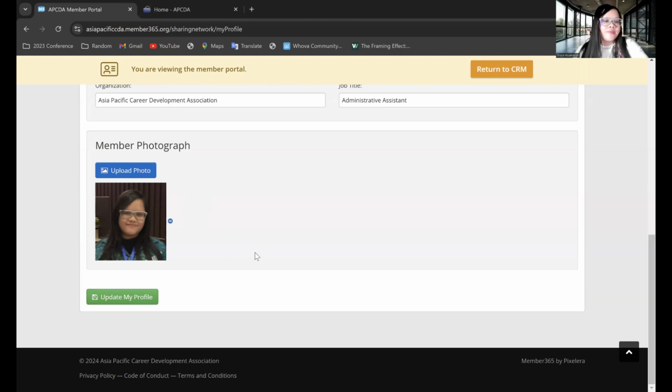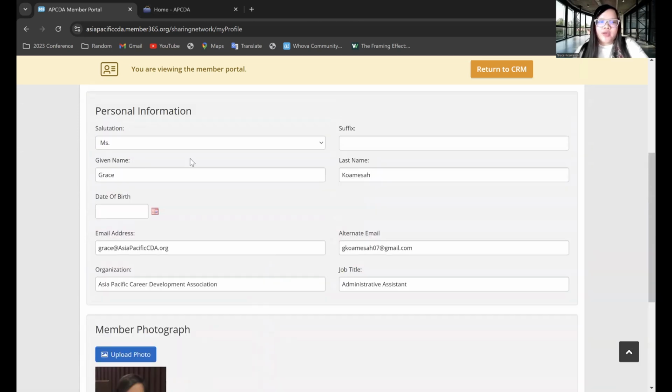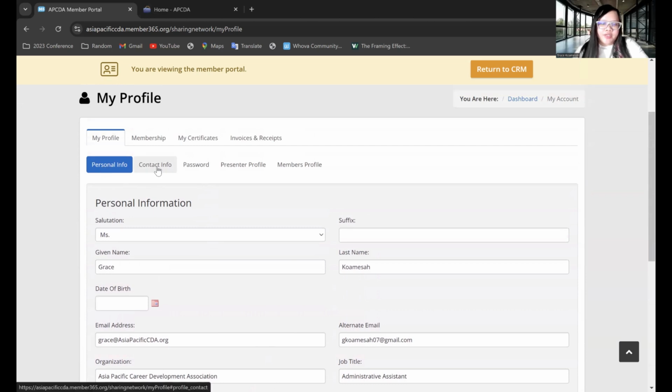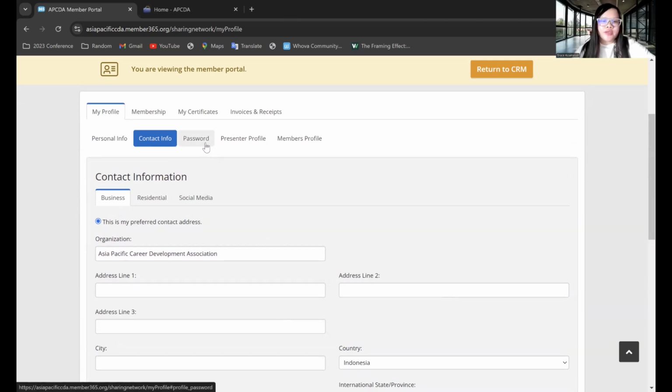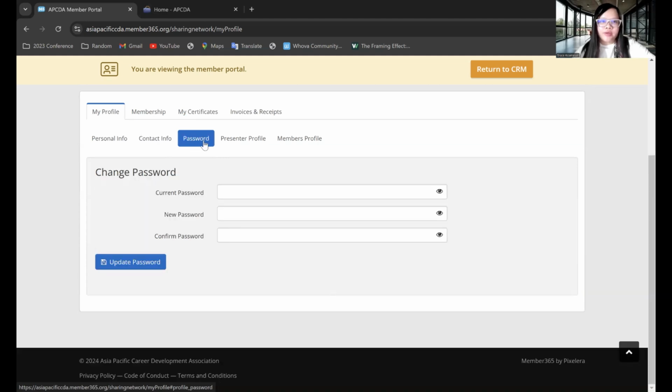We can also edit our contact information in this next step over here, so we can update our business, residential, or social media informations so that other people can contact us with our most recent information. Another thing that we can do is to change the password by clicking on this tab, and the new password is the one that's going to be used for your next login.